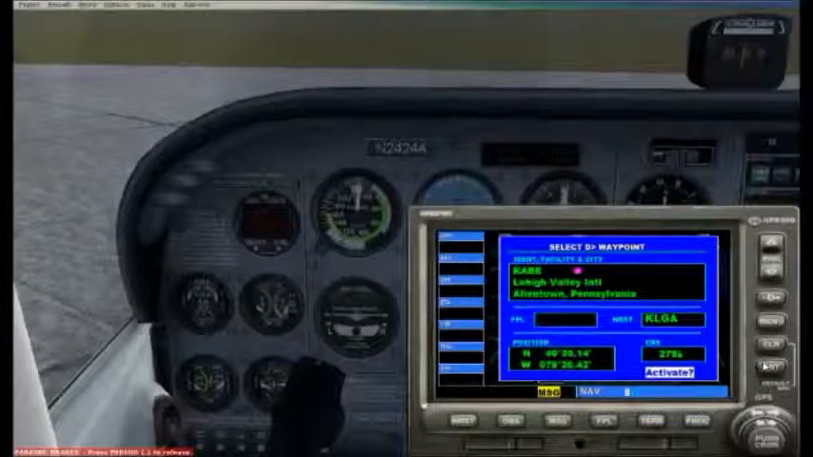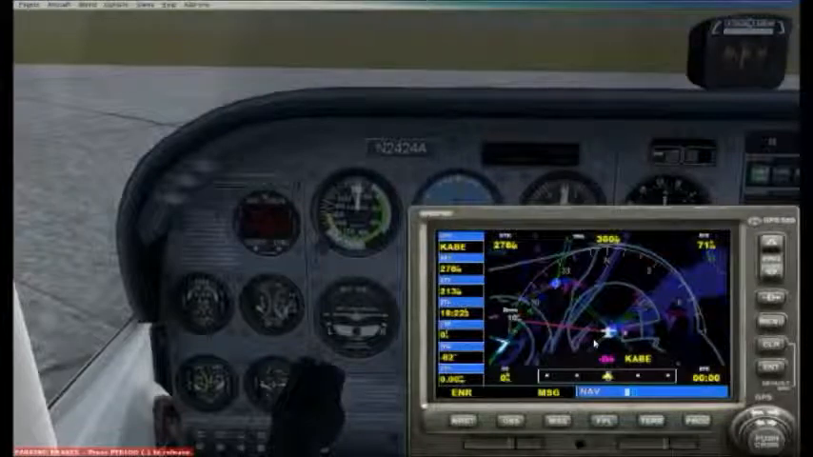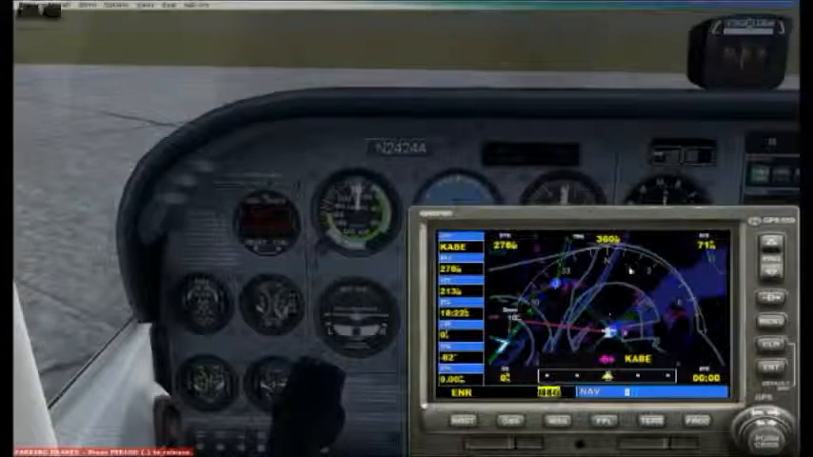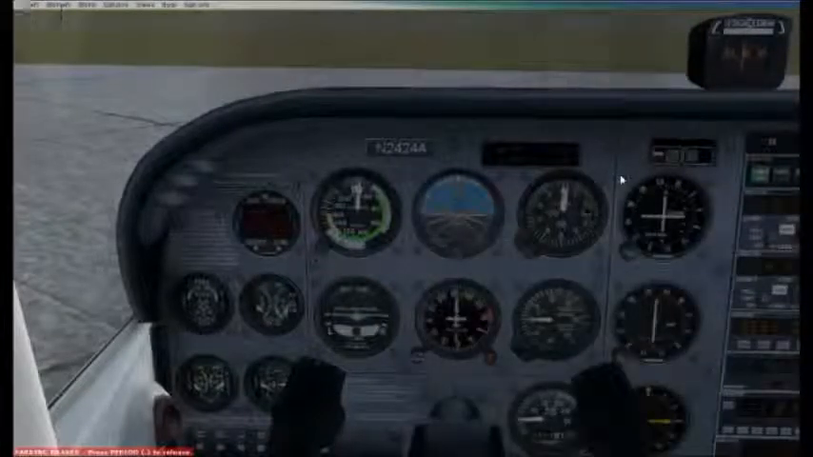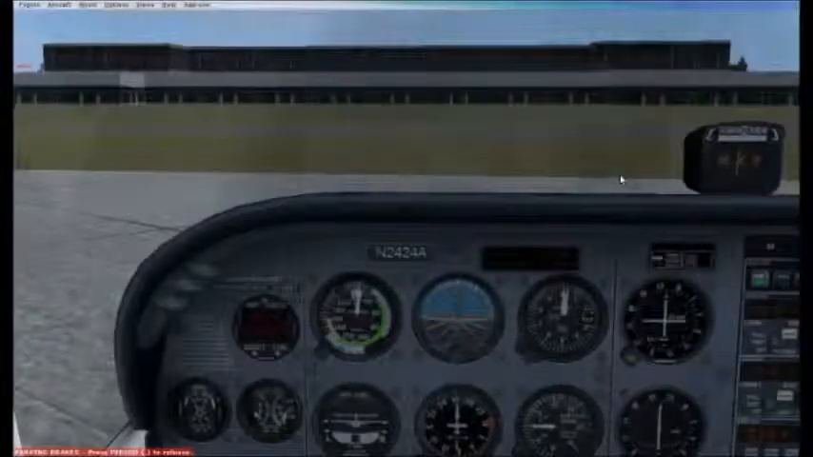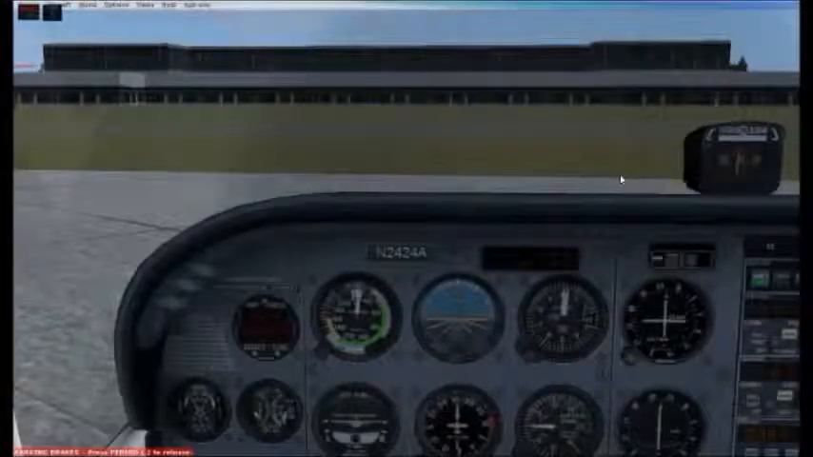There we go. Okay, so we got that plugged in. We're 71 miles away. That should be about an hour or so flight. Probably less, actually. So we'll call LaGuardia ground and our tower and let them know that we're ready to taxi.